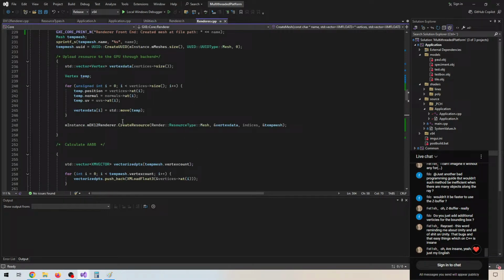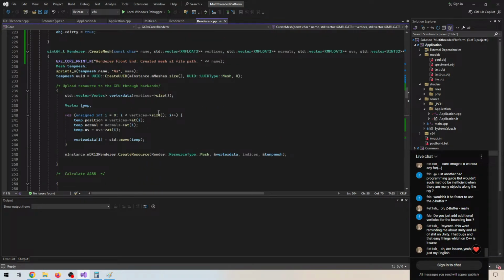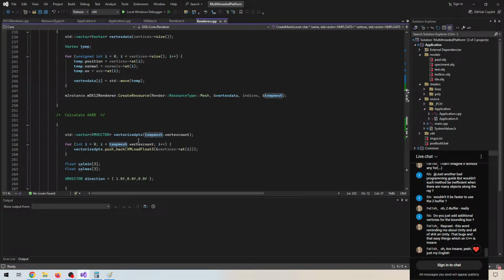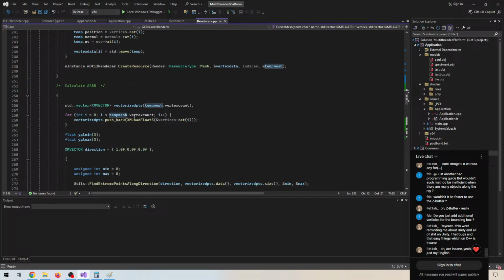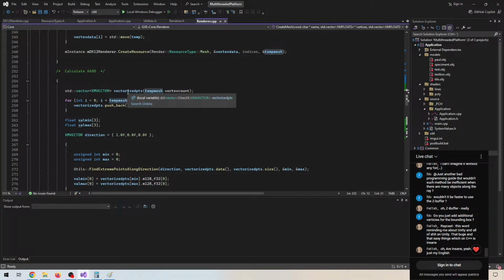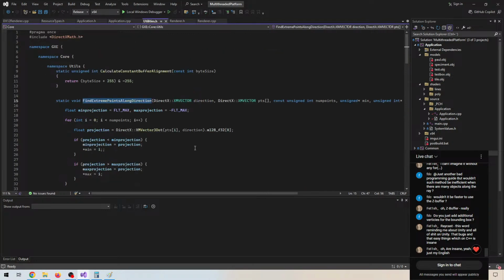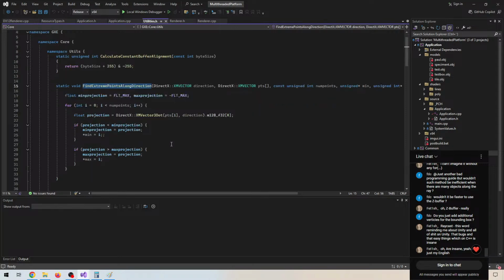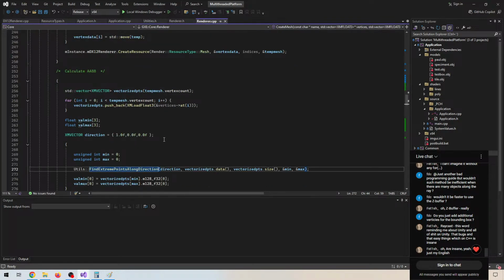Let's see, temp mesh here. And I basically do this vectorized, so it's pretty fast.